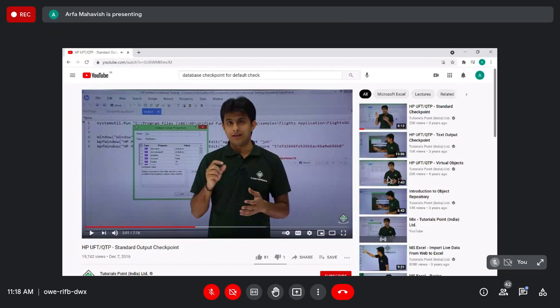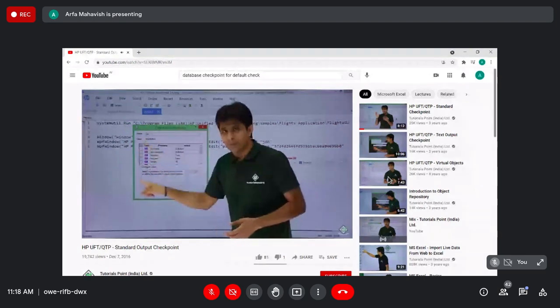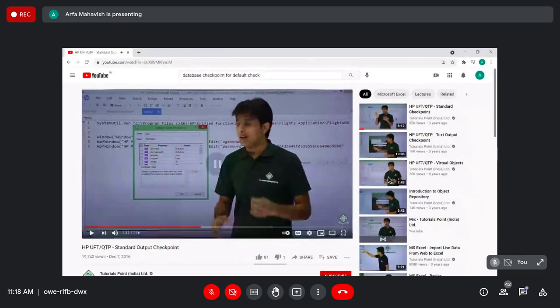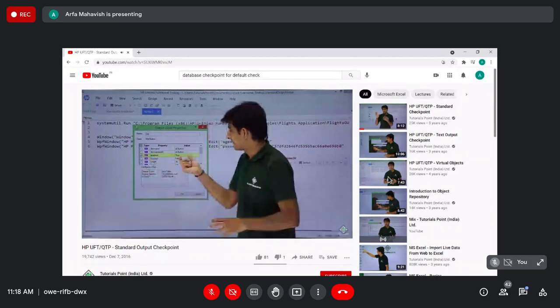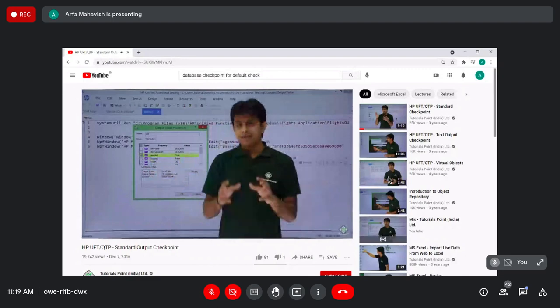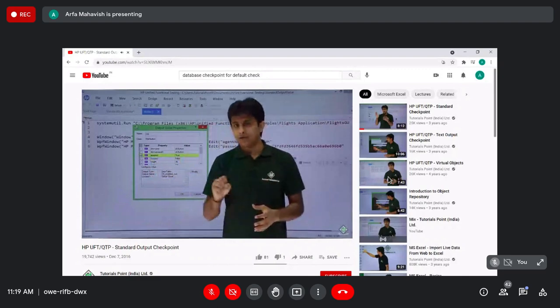It is possible to select multiple properties. This is a standard checkbox. So I just now said that multiple properties we can select. You can select any of what you want in the objects. I'll select here as standard output checkpoint. Okay, it says the property which you're capturing will be stored into the data table.